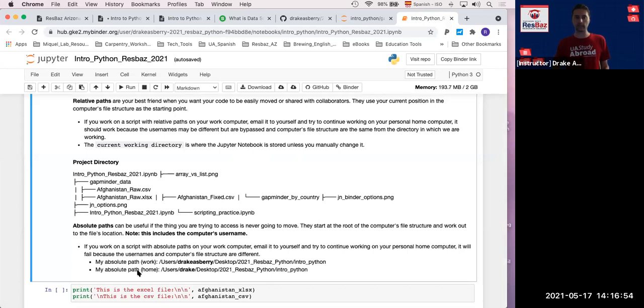So the example here is I'm at work and I've coded this as an absolute path instead of a relative path, which goes all the way to the very root, smallest area of my computer and says, okay, I want you to go to users, I want you to go to Drake Asberry, I want you to go to the desktop, I want you to go find this file, intro of Python. Then I email that script to myself and I go home and I'm working on my personal computer at home and my username is not Drake Asberry anymore, but it's Drake. This script won't work anymore because it doesn't understand that Drake Asberry and Drake are the same thing.